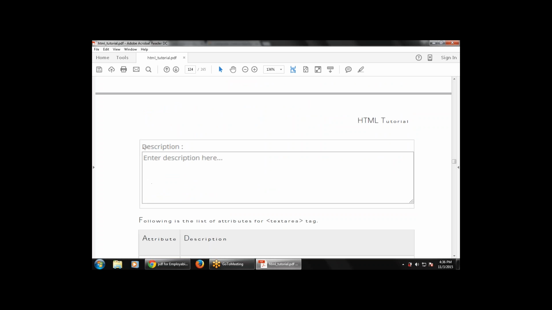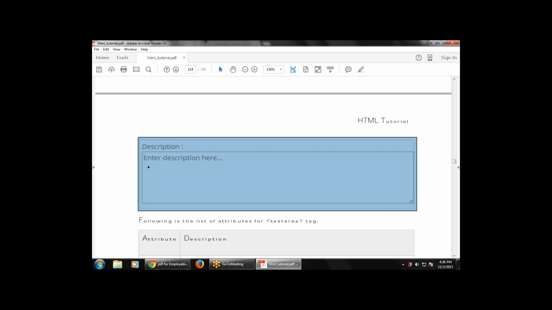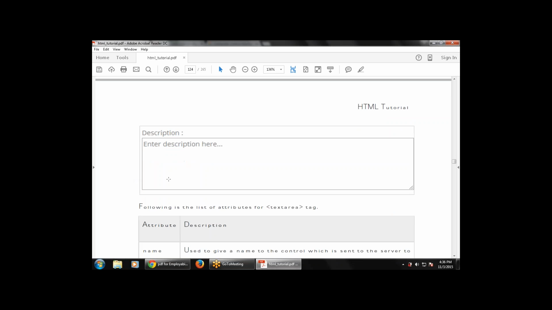Now this is the output that is available. This is the word "Description", and this is the box that contains the 5 rows and the 50 columns. Here it says "Enter description here", so you have to write over here. So a multi-line input box is available with the help of the textarea tag.